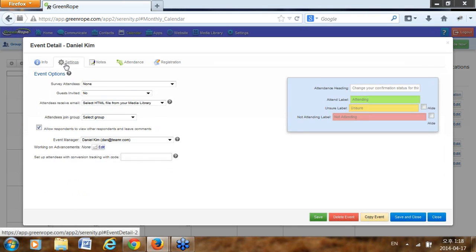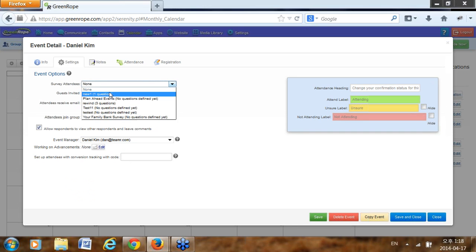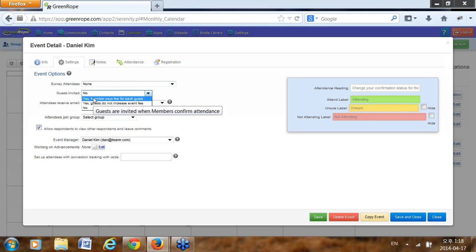If you click on the settings icon, you'll be able to adjust the event options. You can survey attendees with surveys that you've created within the survey section of your account, and if you have a survey saved, you can select that survey here. You can set to invite guests and have the member pay the fee for each guest, or yes, guests do not increase the event fee, or select no.